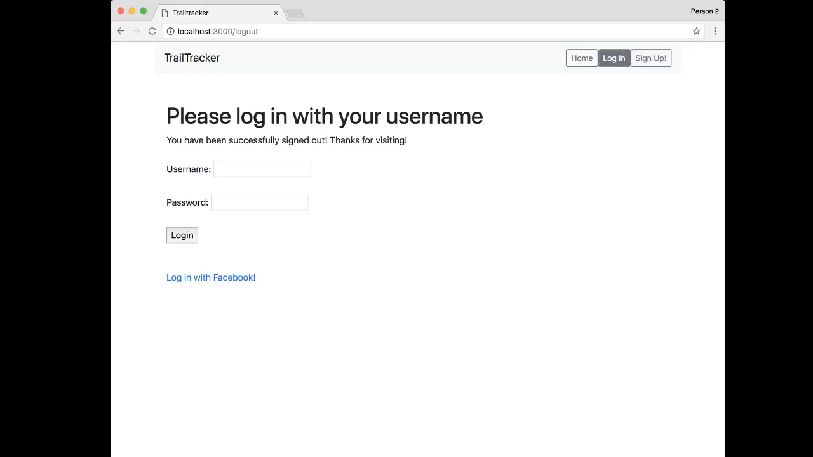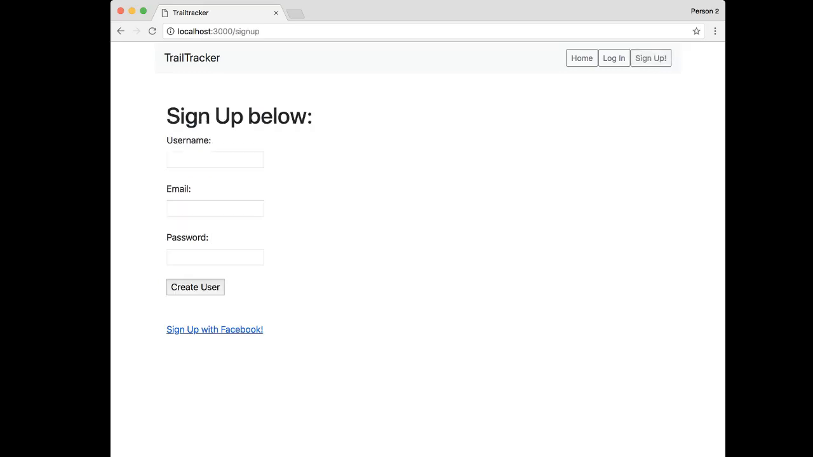Looking back on the Rails project, we also have the login with Facebook. This will actually allow you to log in with it. Sign up, same thing. Click on that. It'll do OmniAuth. It'll actually create a user and everything and get you all set up.